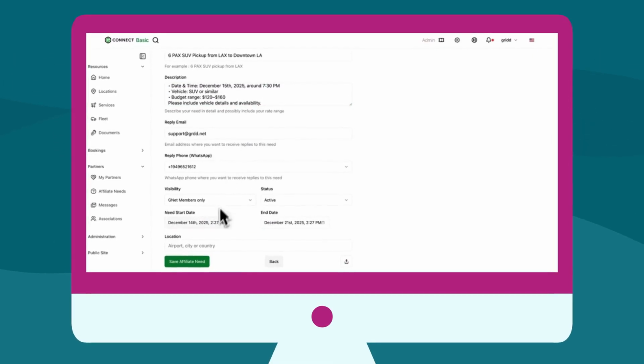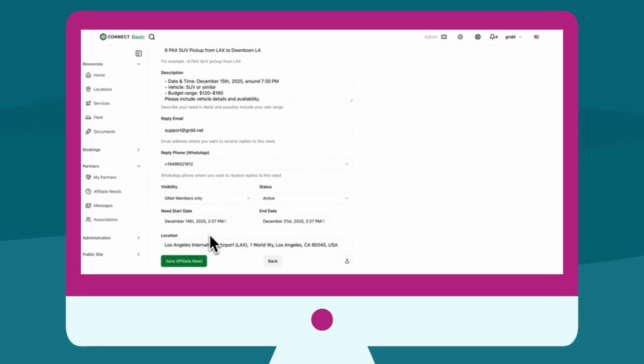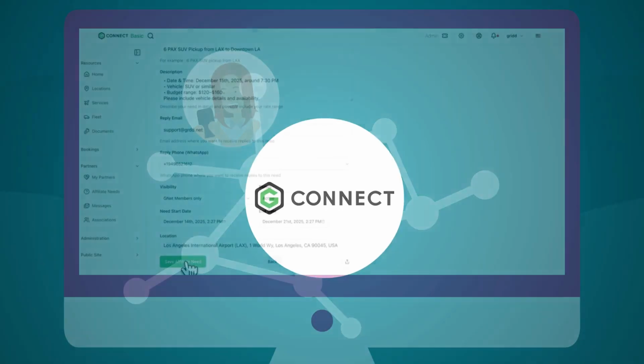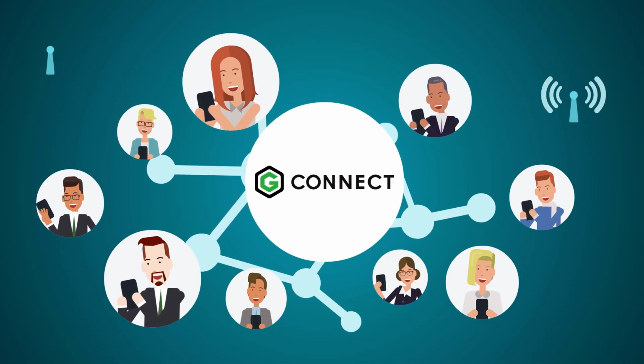Make sure to provide a location for your need. Otherwise, GNet members won't receive a notification. Click on Save. The need is broadcast to relevant partners on GNet Connect.